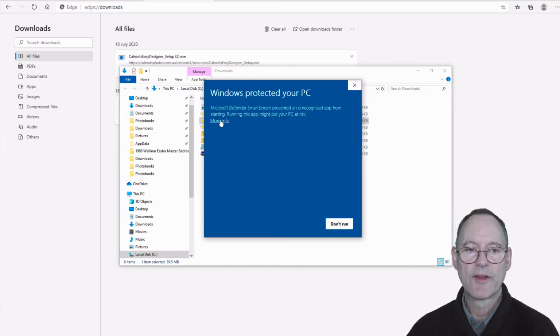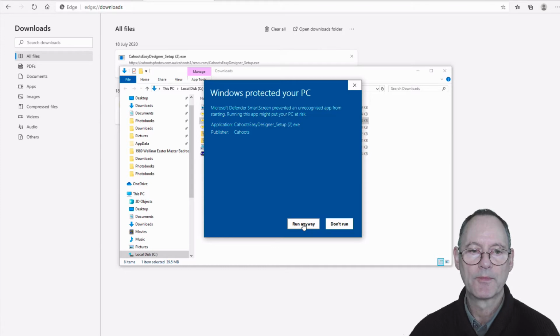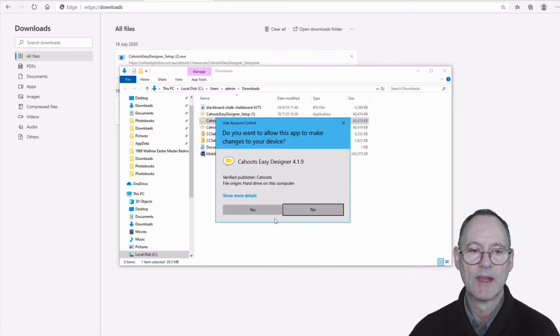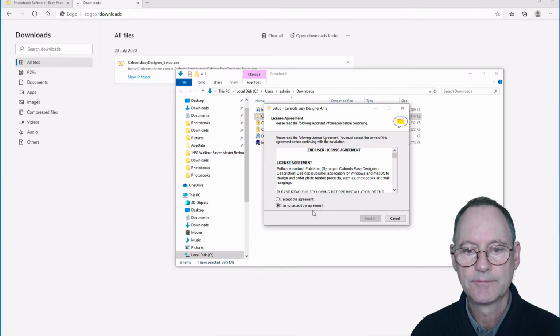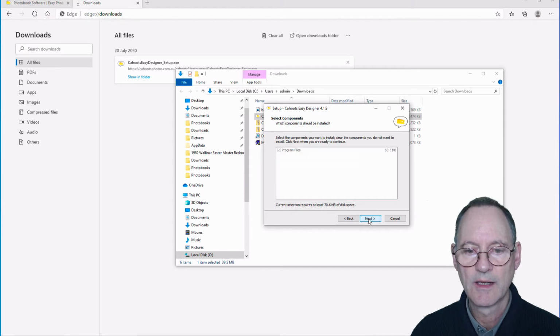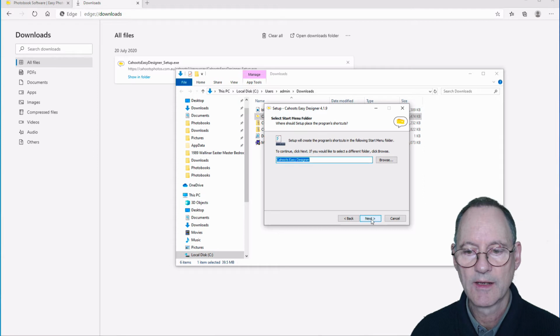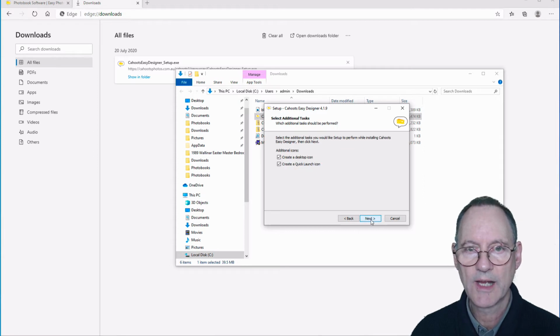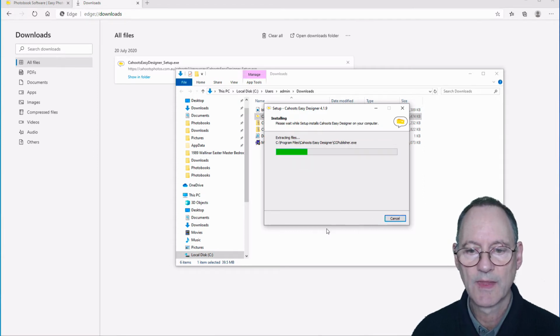If you click the more info, you'll find that Cahoots is the named publisher and we run it anyway. Yes, we need to have the installer make some changes. I accept the agreement. Next, next, next, and I'll create some icons. Next.